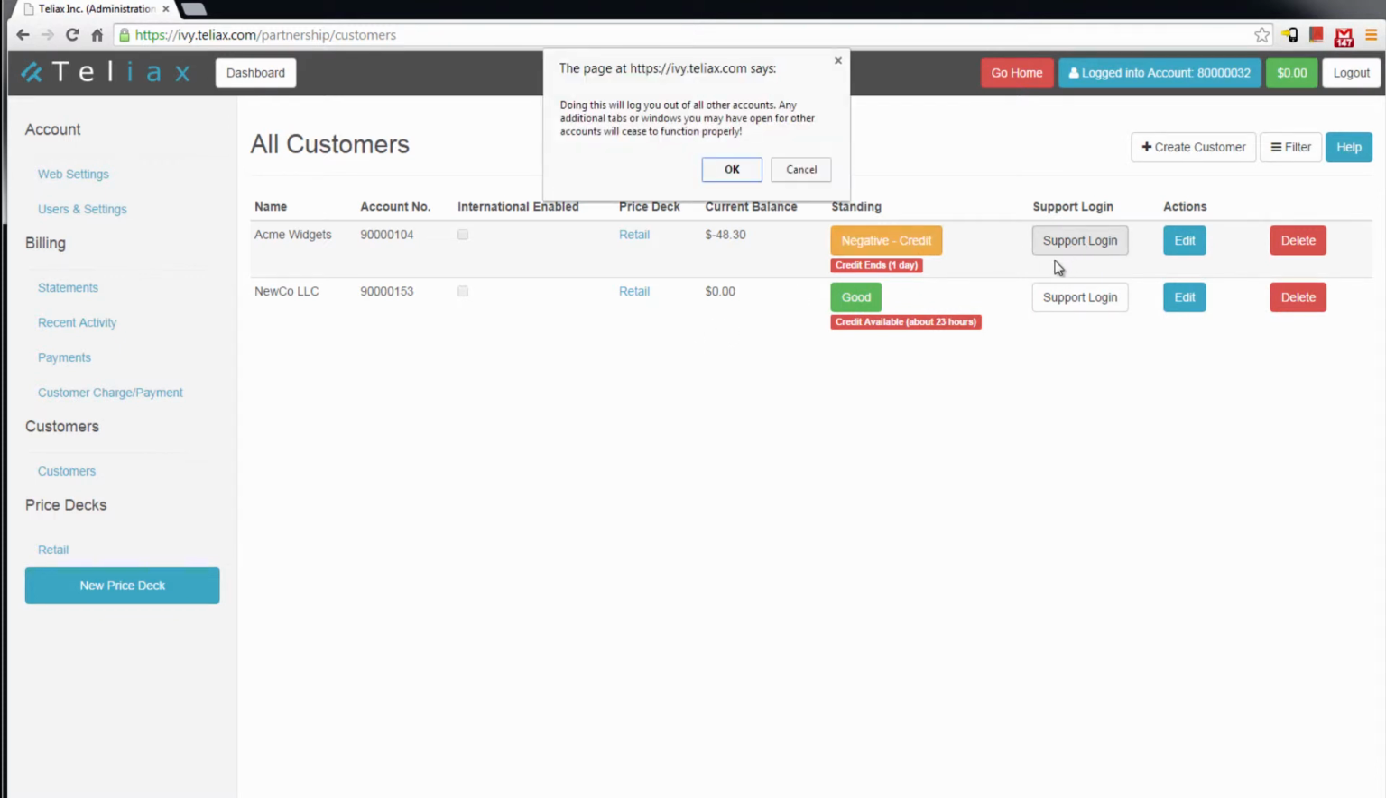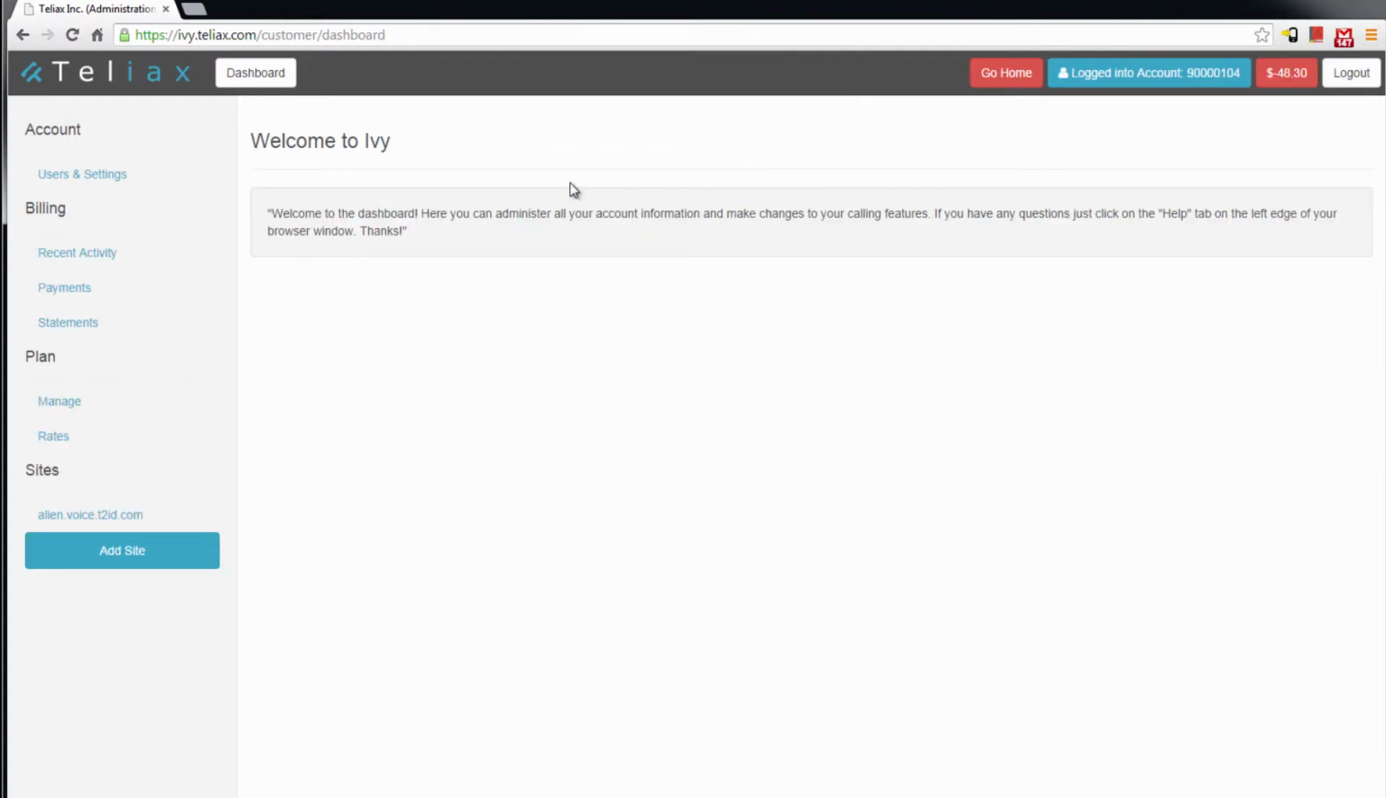Now I can go ahead and log in there. As a partner, this is a great ability. I can see my customers and just log right into their account from my account, and I don't have to bounce around and do different things to remember different passwords and things.